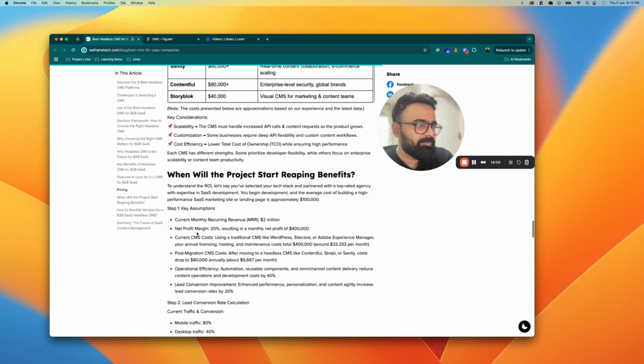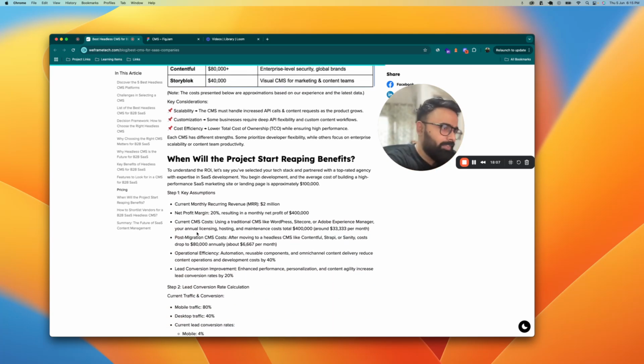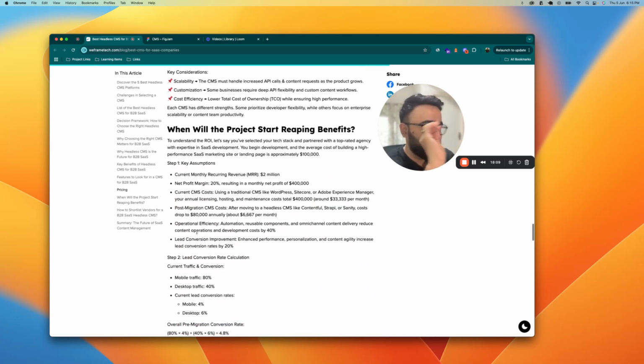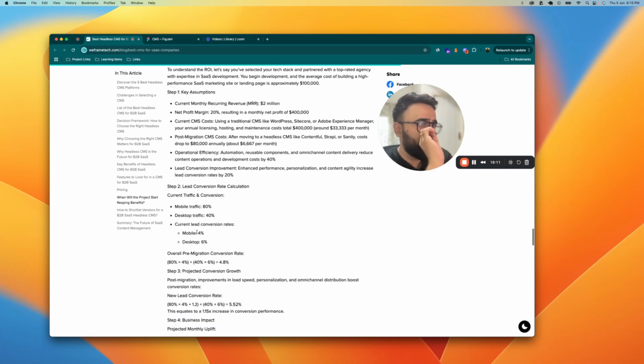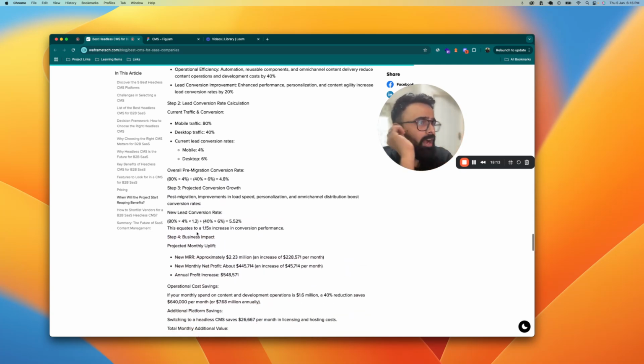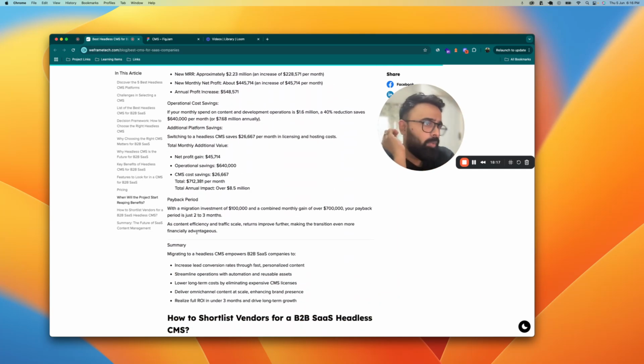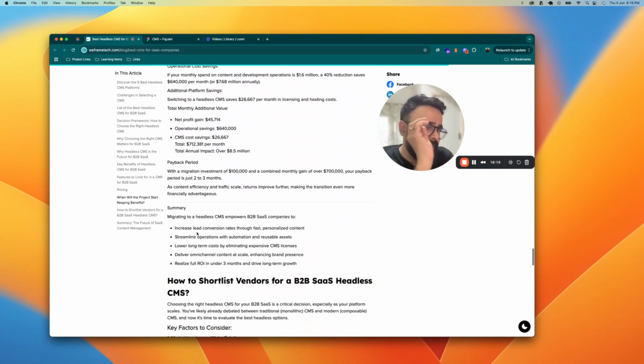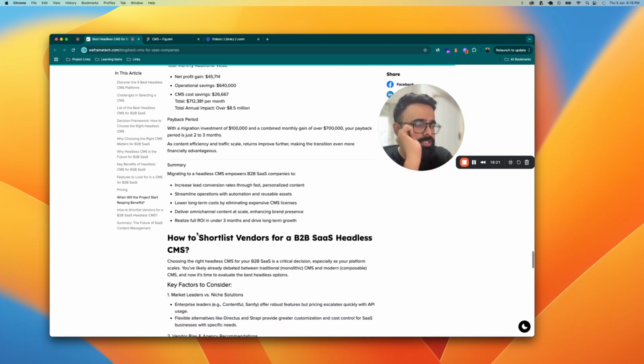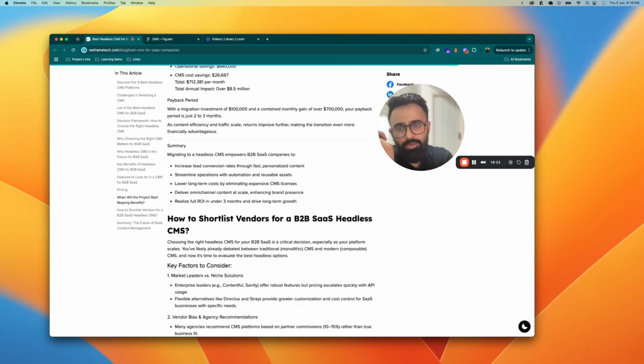So when will the project start reaping benefits? I'm not going to get into this. You can actually read through it. It's a detailed explanation about what the conversion rates are, what the operational cost savings are, what the payback periods are. Everything is given in detail in this blog. You just have to go and read this, and it will give you a fair amount of idea about what am I getting into and what will help me.